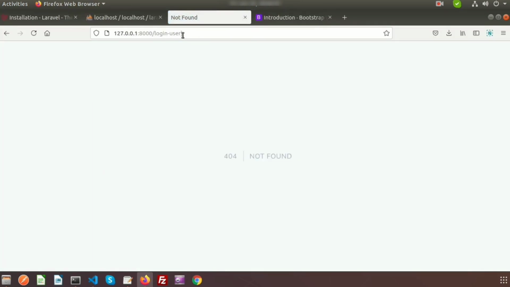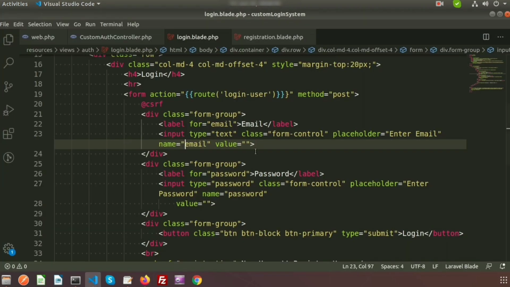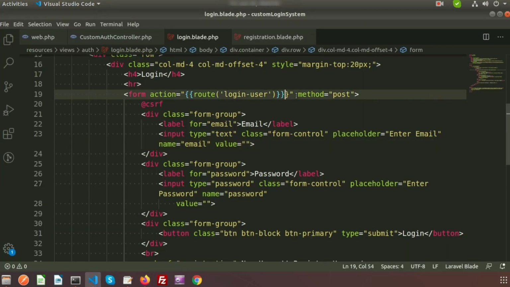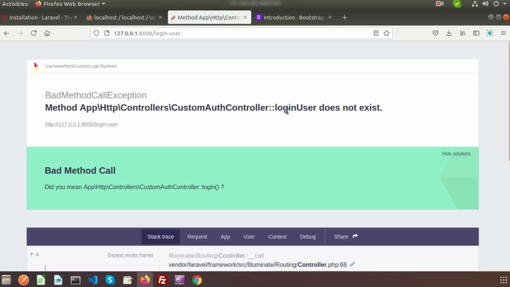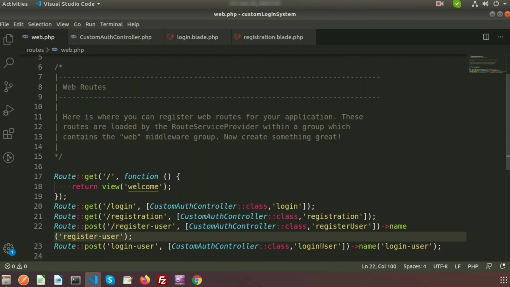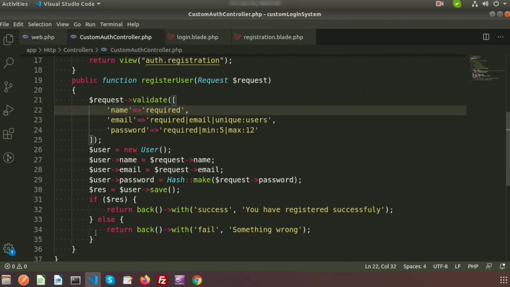So it will just go to the login user. The second bracket is coming, why? Okay, so this is the coming. Okay, so back and click on this. So it is showing the login user. The login user does not exist because in the routes we have created this link with this login user. So we need to create a function for this.